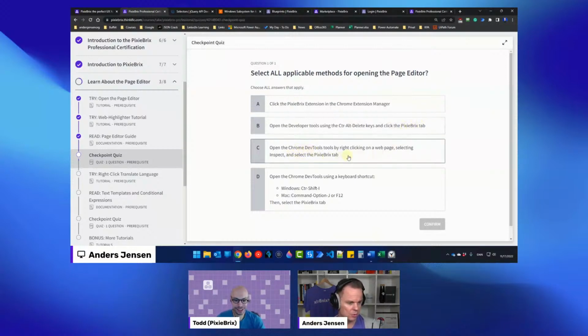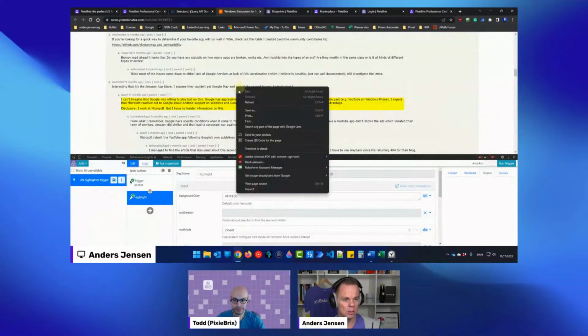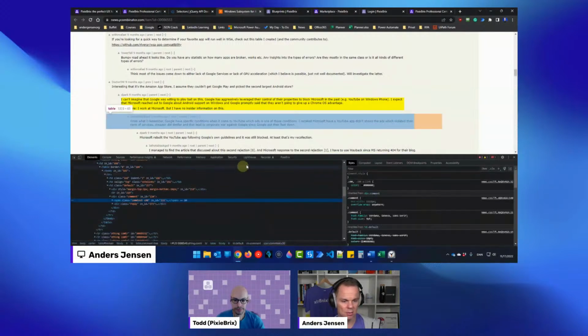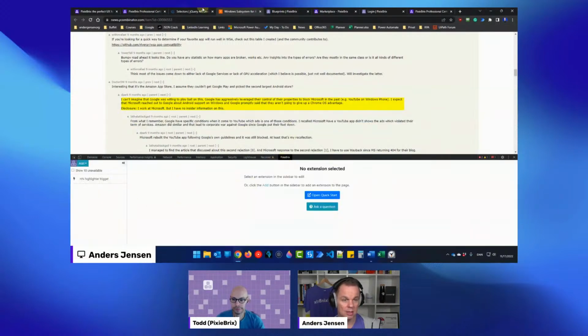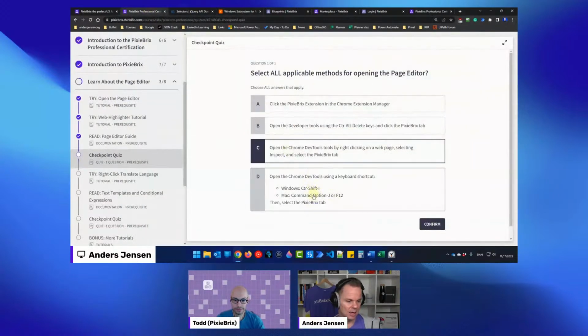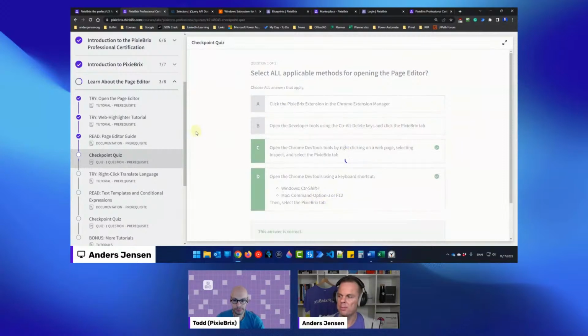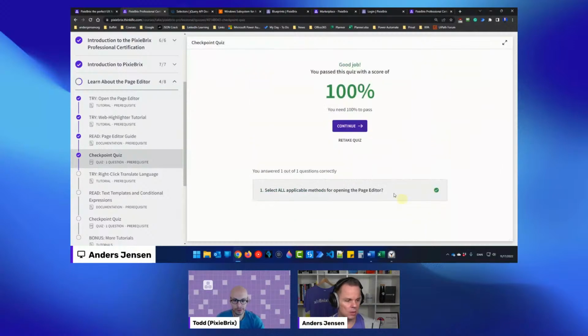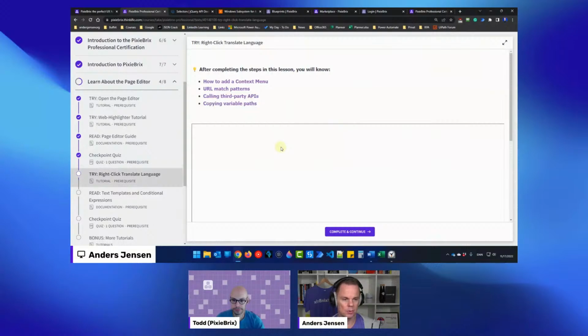I can open the Chrome DevTools by right-clicking on the page, selecting Inspect, and selecting the PixieBrix tab. We did that, and let me just show you how we did it. If I have this one closed, I can just right-click here, Inspect, click the PixieBrix tab. We have the page editor open. And here again, we can also press Control-Shift-I or F12. That also works in Windows, or in Mac, Command-Option-J or F12. We'll click Confirm. So we passed this one here. Click Next, and we'll click Continue.